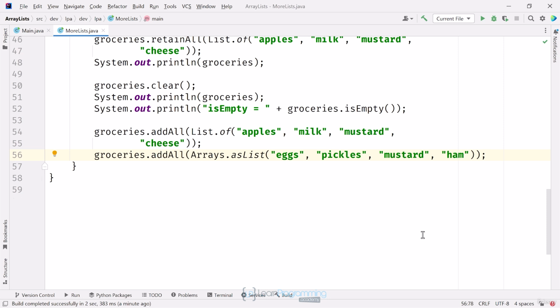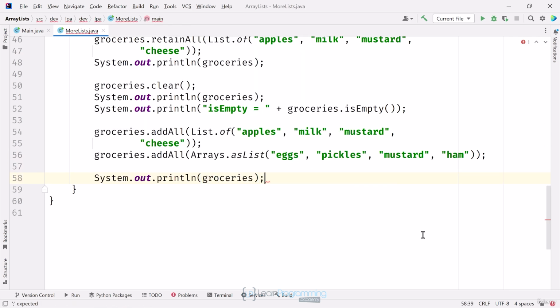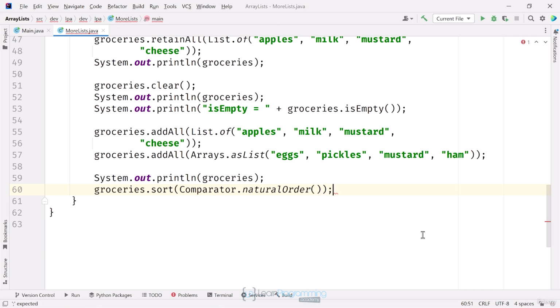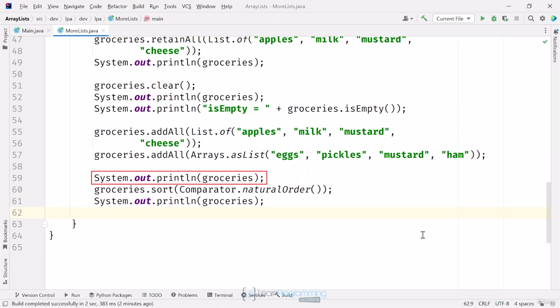ArrayList has a sort method, so I'll just call it on groceries. Print out groceries, groceries.sort, passing Comparator.naturalOrder. Print out groceries again. I print the grocery list before I sort it, then I actually sort the list. This method has one argument, which is a type called Comparator.